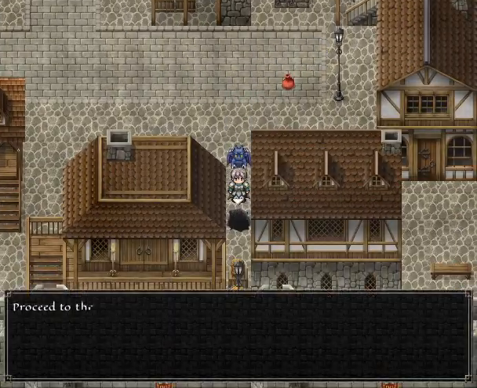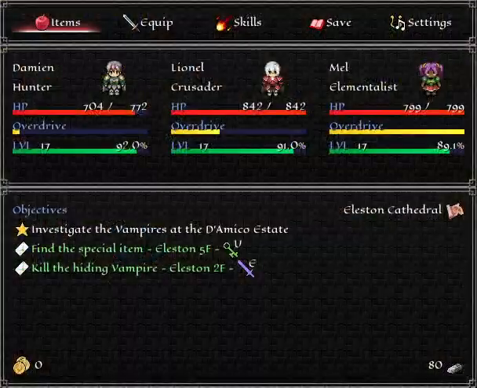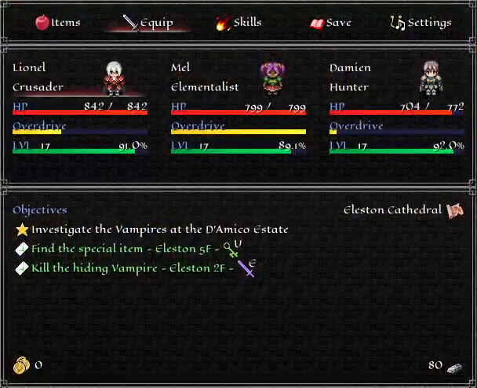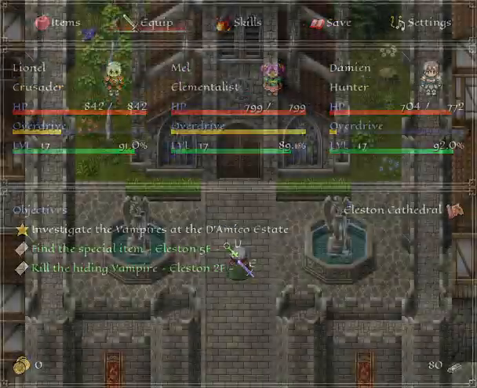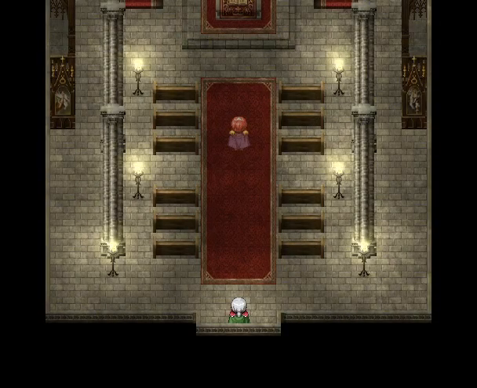Oh, there it is. And back at the cathedral. Okay, I think we are good to go. Yeah, let's just go face the boss. This guy probably won't be too much of a challenge. We're pretty high level. We got some really good gear.